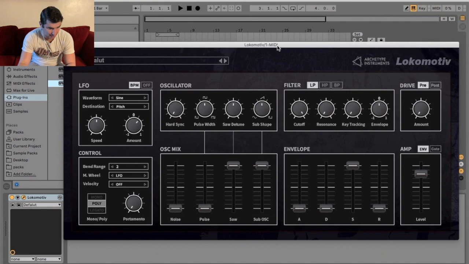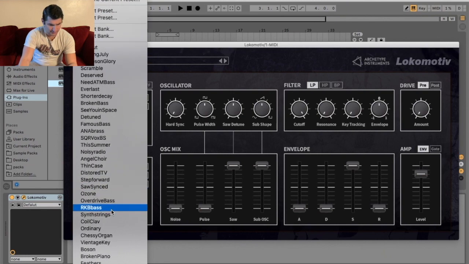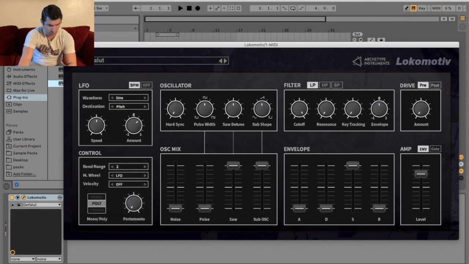So doing the default sound. Like that sound quality right away. I think sometimes you can tell a lot by the plugin, not always, by the default sound. So here are all the presets. I like to kind of mess around with the presets, and then we'll see what we can do with this one.